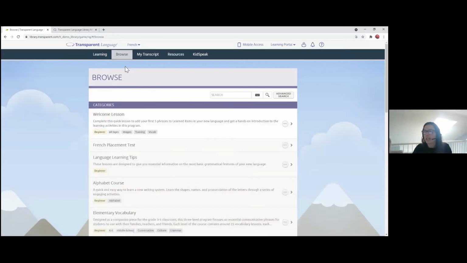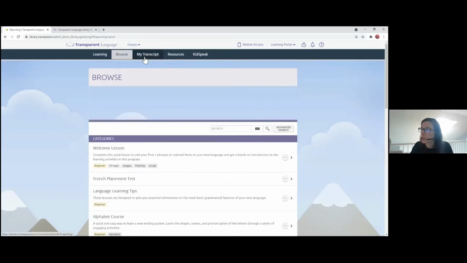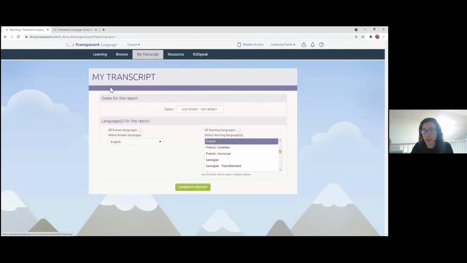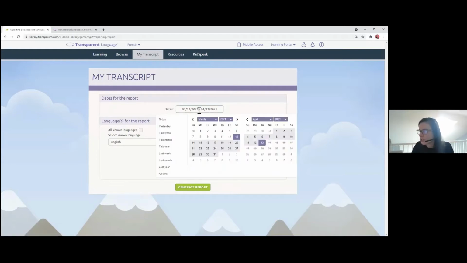So definitely just take a look at Browse, see the content that's available for different languages. I won't go through all of the different aspects because I do want to get into a couple of the activities in Transparent Language Online, but we do have a way for users to print a transcript report of their learning progress. This is basically a self-reporting report where they can run a report on their own progress at any time. So I can run a report for any date range that I'd like.